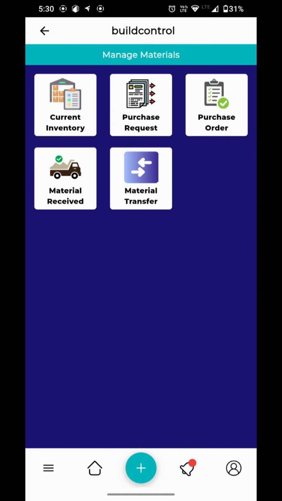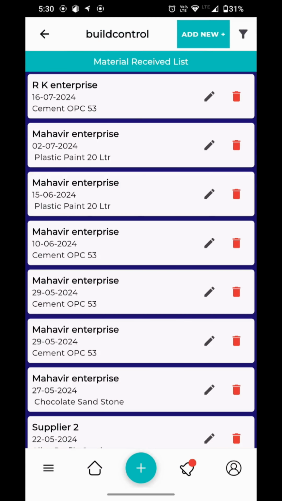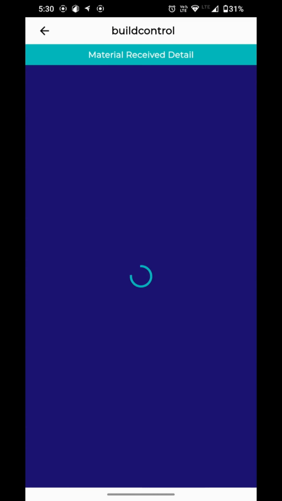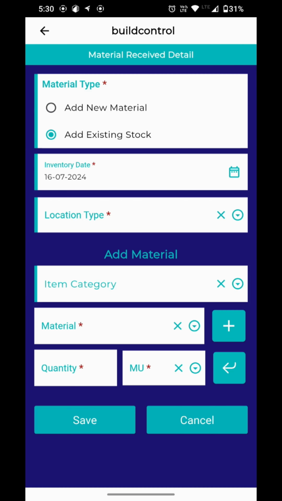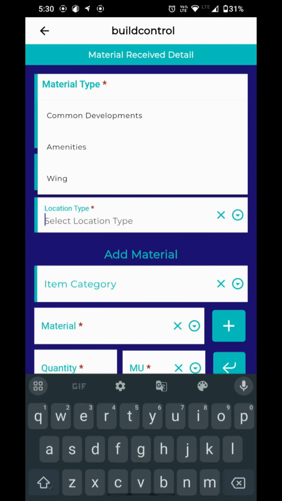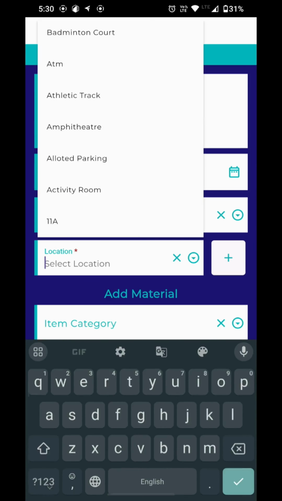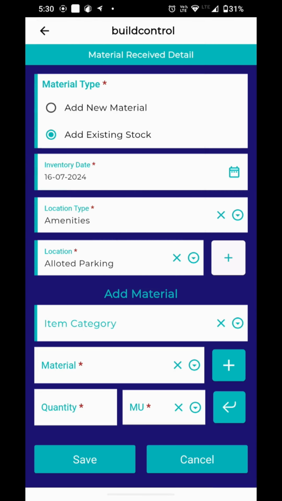Now for material receive, click on material receive. Here for adding a new material received, click on add new plus. Here you have two options: add new material and add existing stock. Like for materials available at a site sometimes, when you don't want to add any other supplier's details, then you can select add existing stock and select the location where this material is available. Now select add material.